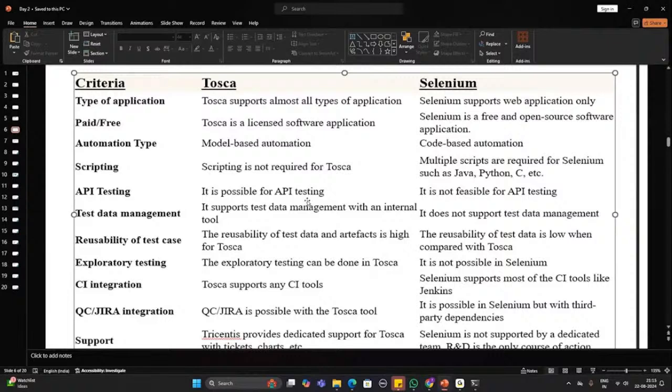Coming to the next: is it a paid tool or a free tool? Tosca is a paid tool, with reasonable charges but lots of support, which is why Tosca is coming up with more and more opportunities. Tosca is licensed software to be precise, but even after the license, the client is going to prefer Tosca more than Selenium. Selenium is a free and open source application. If you want to install it, you can directly go to Google, download it and install it. But for Tosca, there is a process that you have to follow to install it.